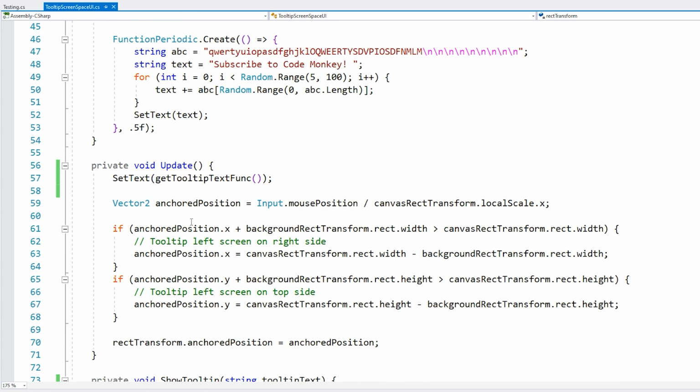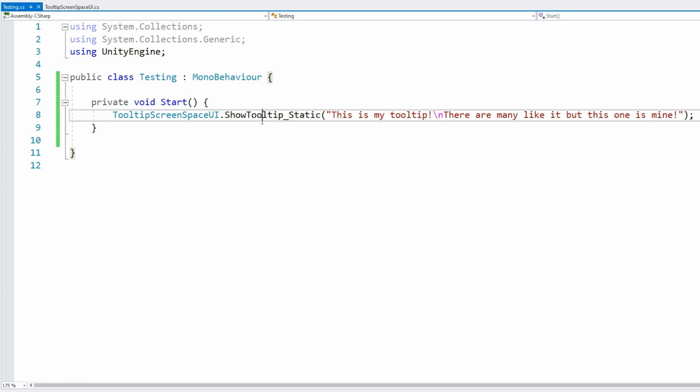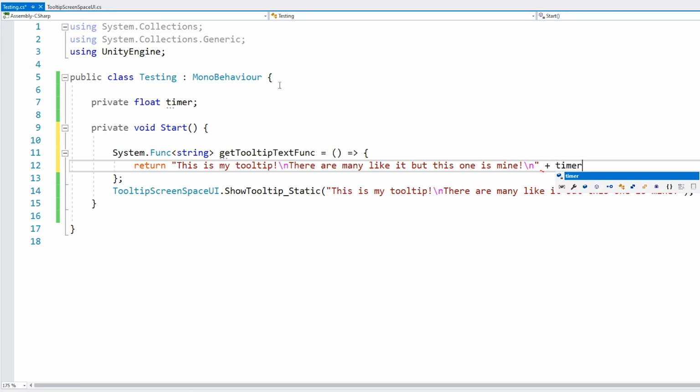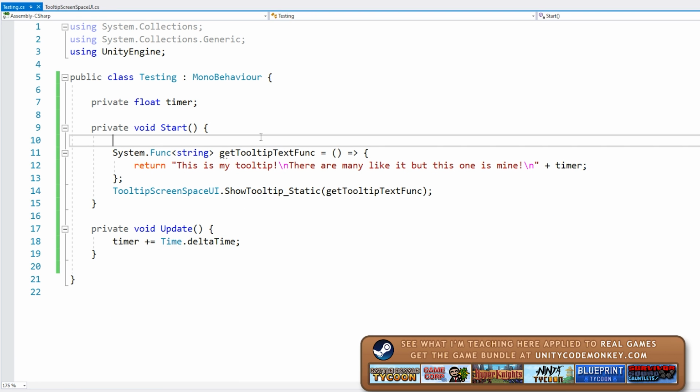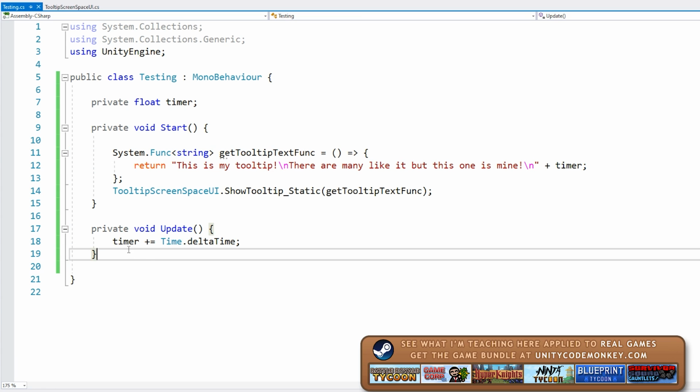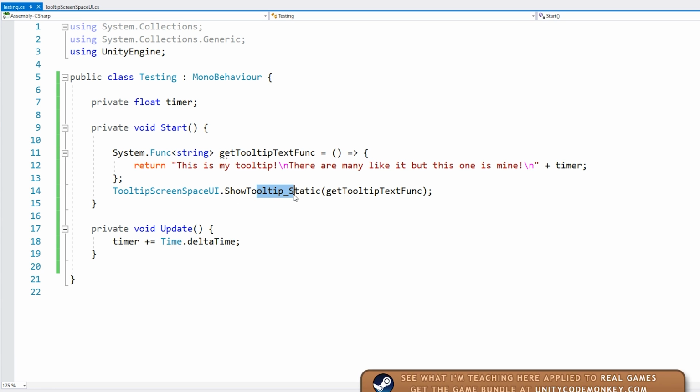And down here on our update, we're always doing set text and get the string. So what this does is it allows us to create dynamic tooltips. So back in our testing script, let's make a func to give it. All right, so here for testing, we create our func. This will return a string and then a timer variable. And on update, we're constantly increasing that timer. Then we tell it to show this tooltip. Let's see. Okay, so here's our dynamic tooltip. It has a static portion of text and then a dynamic timer that is constantly updating.